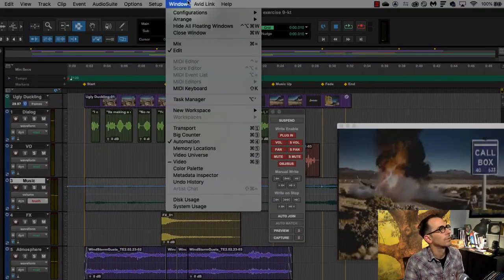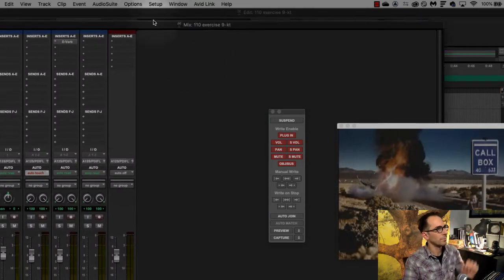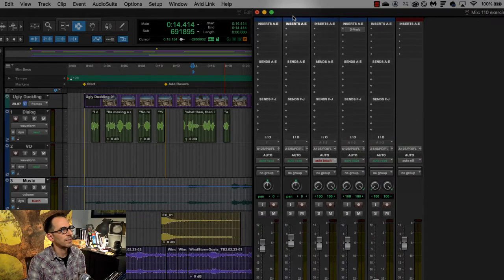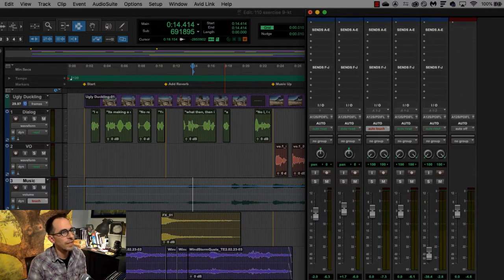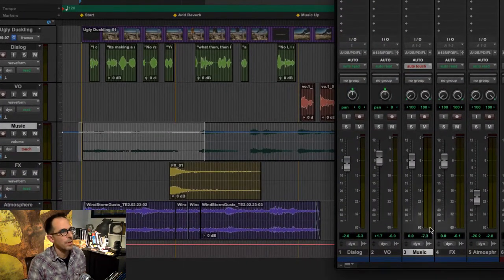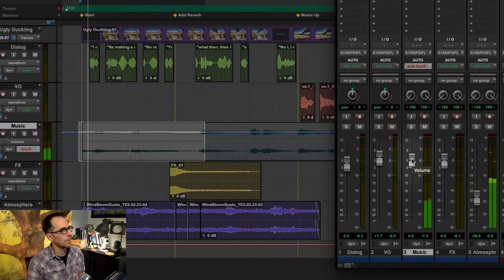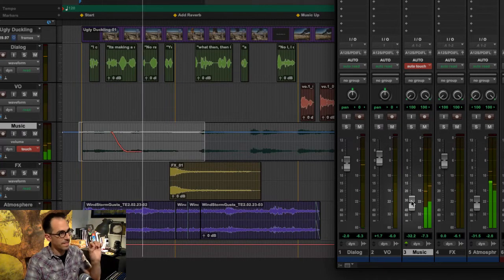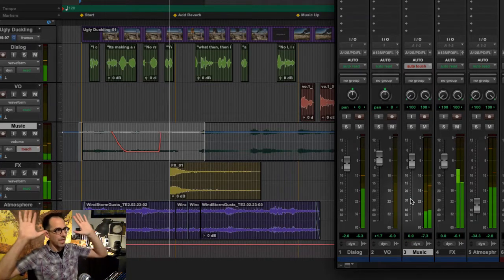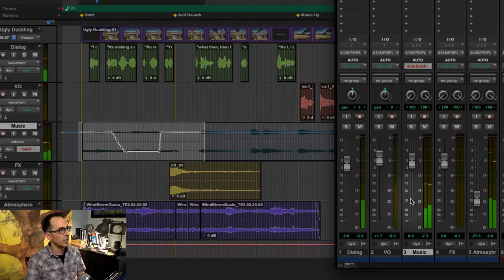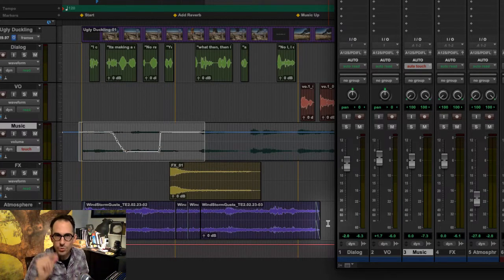So let's go in the mix window, for example. Okay, so this is the music track right here. I'm in touch mode. Watch what happens when I move the fader down. There we go. It's making a sound. Move it down. See that? And then you let it go. And it automatically goes back to where it was originally. That is touch automation. It only works when you are touching the fader.